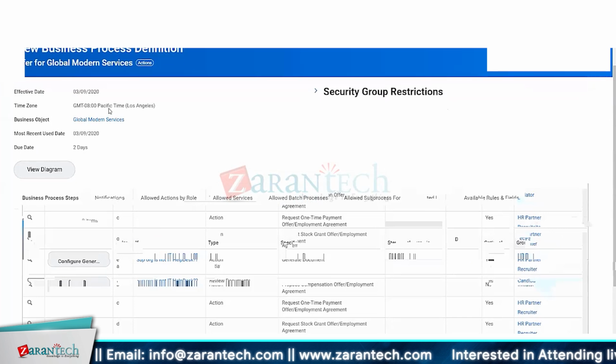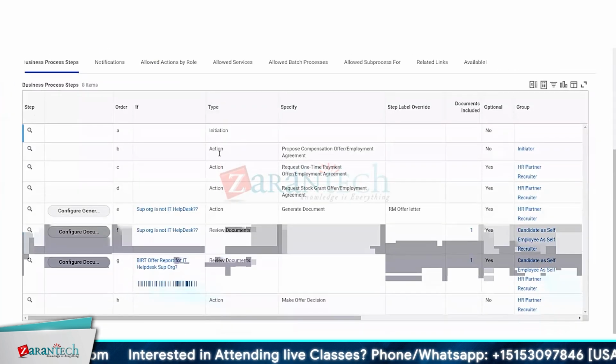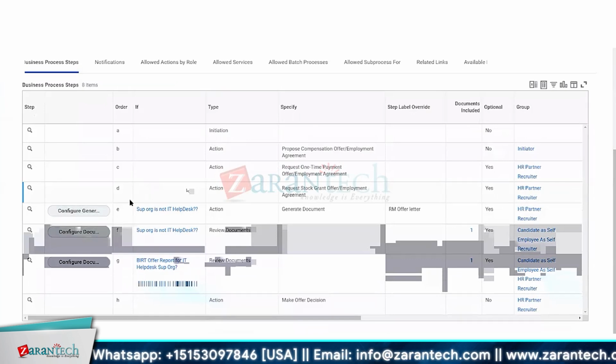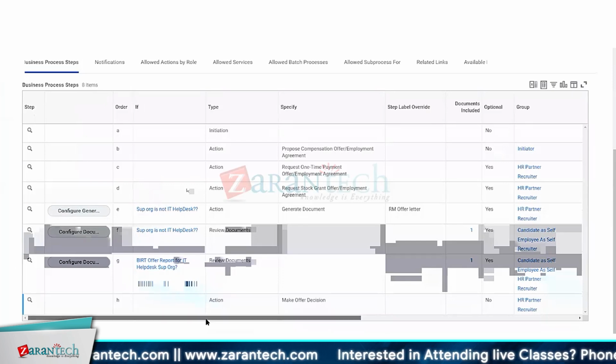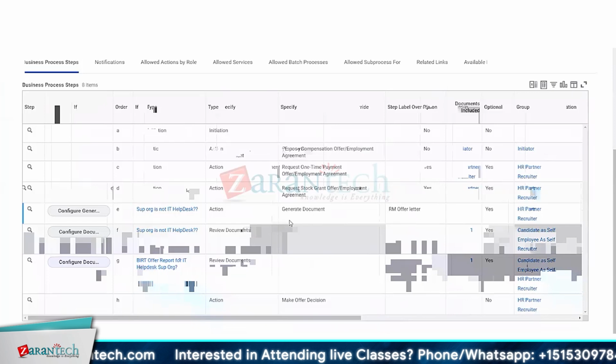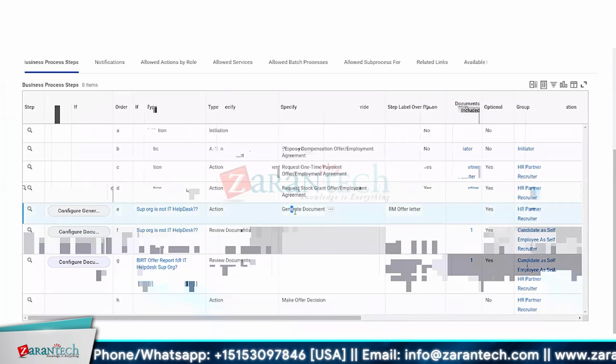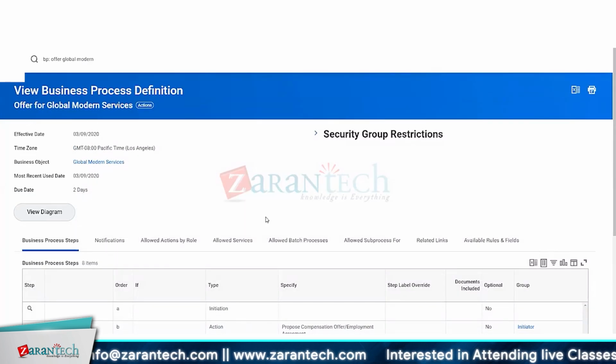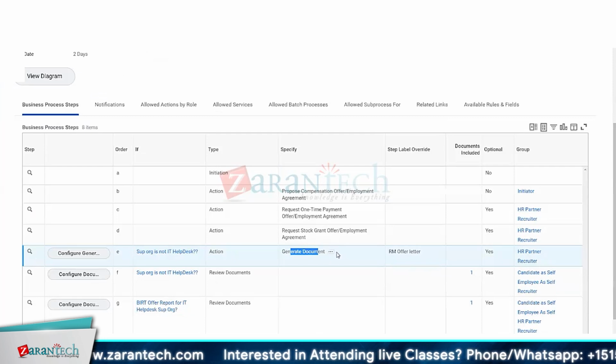But basically, when you need to change it, you go to your appropriate offer business process, you go to configure generate document, and then you can change it from there. In order to have this step, you need to make sure that this generate document sub-process is part of your offer business process. Because by default, this is not there. So this has to be done at the time of implementation.